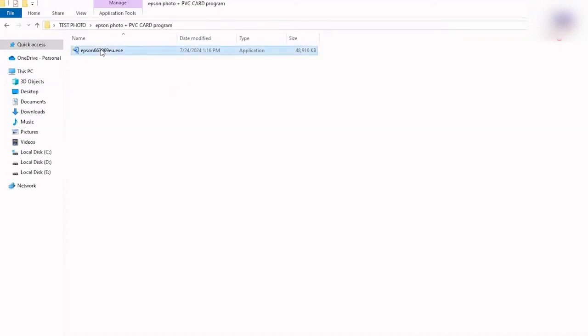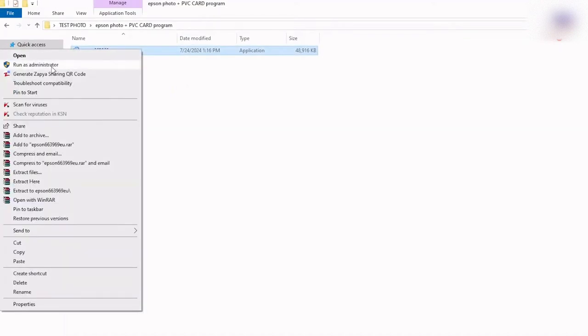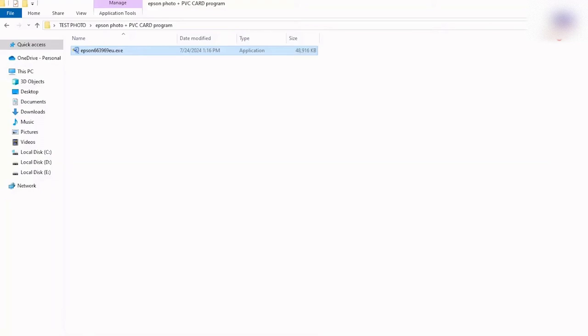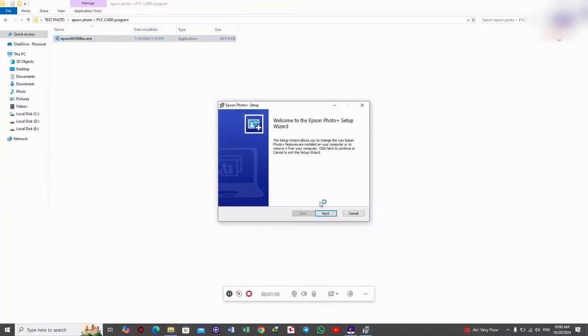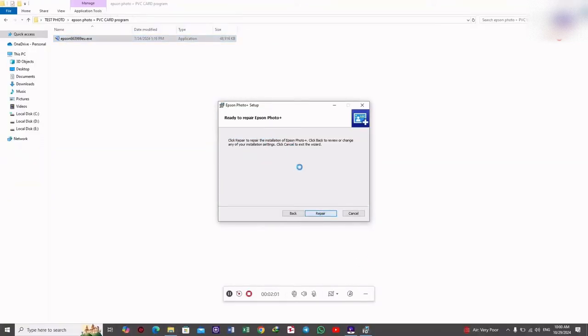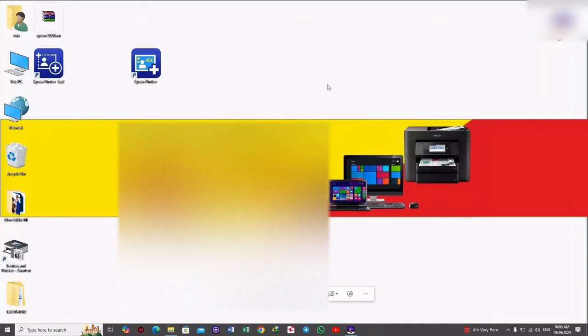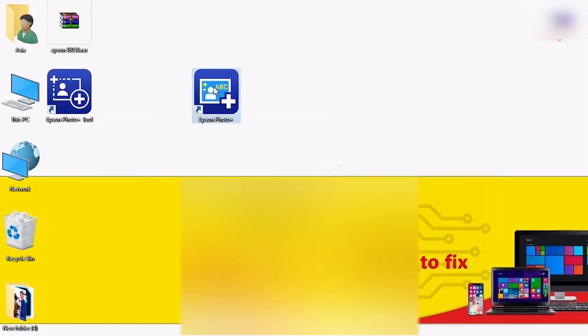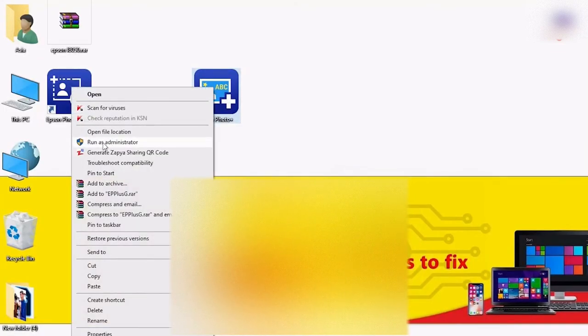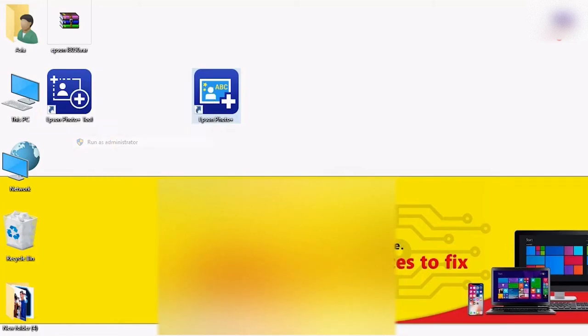In the second step, we need to install the downloaded file on our computer. The installation process is very simple and doesn't require much explanation. Just click Next and complete the steps. After installing the Epson Photo Plus software, an icon will appear on your desktop. Just double-click it to run the program and open it.